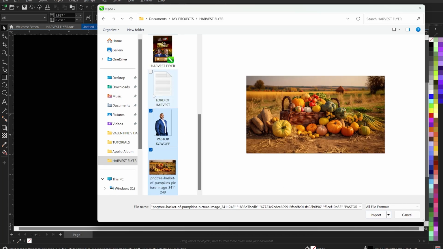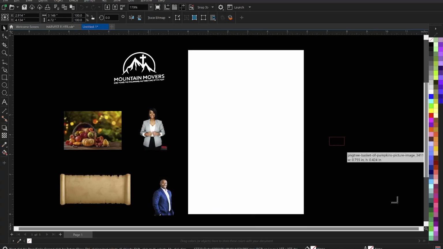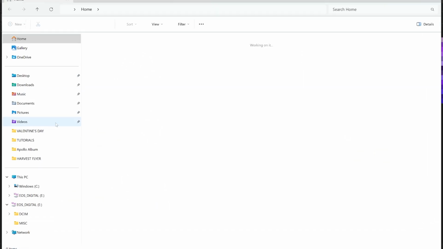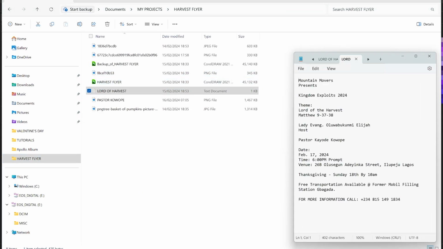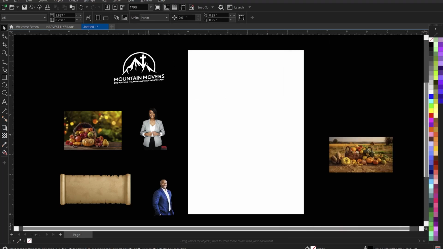So this is the text we are going to be using. So we'll come back and open the text. Then we import it like this. So let's go back to that place and then open our text. So this is the text we are going to be using. It says Kingdom Exploit.